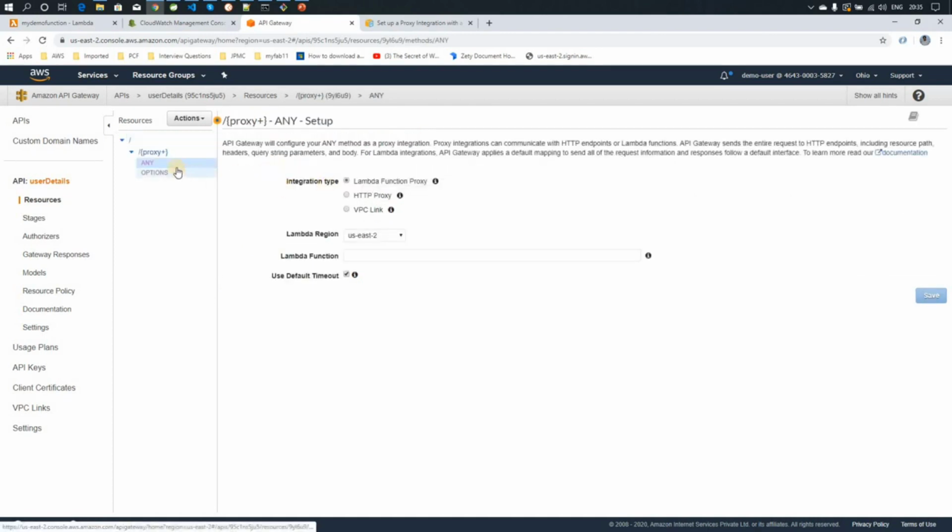Okay, so now we've already created the resource, and it says any setup. That means we can use any method. If it's a proxy, any setup means you can just go ahead and give the Lambda function here as the integration type. That means whenever we hit this API Gateway, the request will finally be sent to whoever the processor is. In this case it will be our Lambda function.